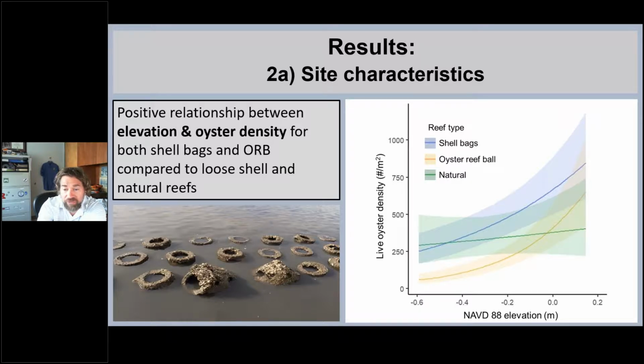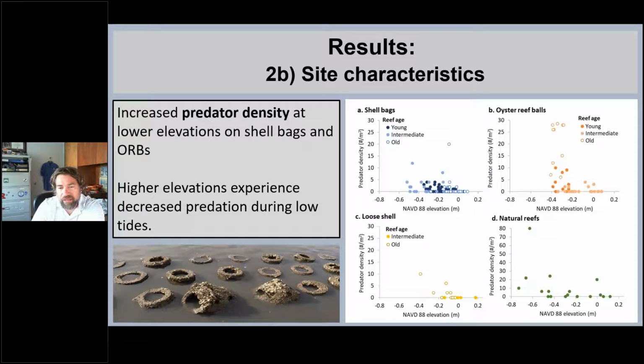One of the things that our data showed was a higher density of predators at lower elevations and fewer predators at higher elevations. So that may be one of the lessons learned for both shell bag and oyster reef ball placement, is that in a lot of these restoration projects, you talk about the importance of getting the elevation right, but it may be important to install these things slightly higher in the tidal range, and that actually helps with sea level rise planning as well, because if you're already installing them higher in the tidal range, as sea level rises, they will become more intertidal or lower, subtidal restored reefs potentially.